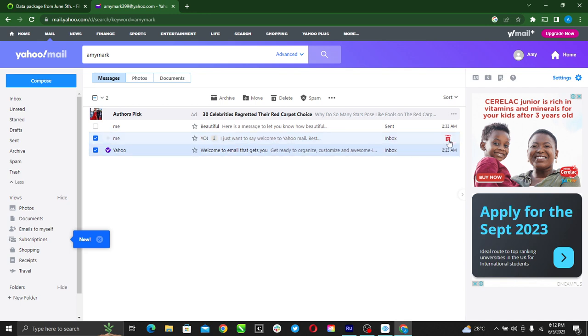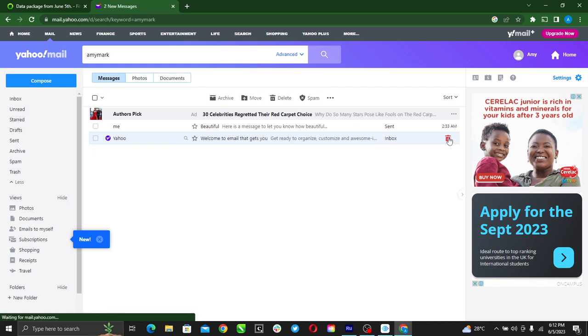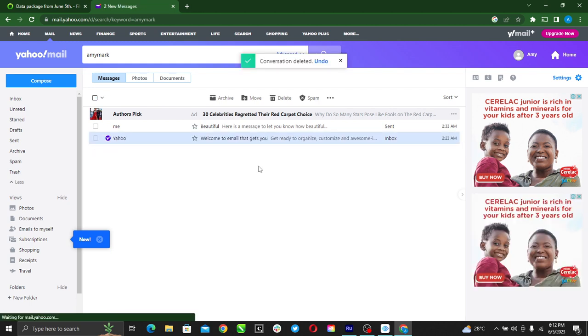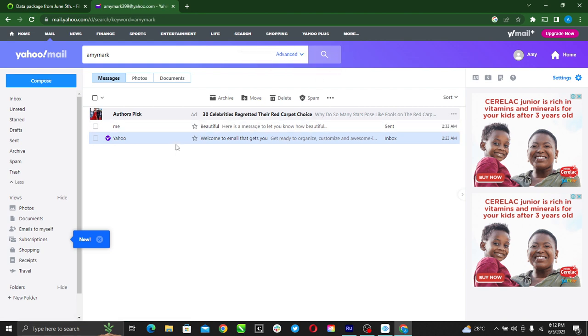If I want to delete them, I'm going to select the messages, or any message I want to delete. This one is from Yahoo Plus, but this one is from Amy Mac. There's an inbox message, so I'm just going to click on delete and delete this message, and that will be it. The message will be deleted. Here is a banner that says conversation deleted. I can just click on undo if I want to. So that's it. I have been able to delete all the emails from this one sender.